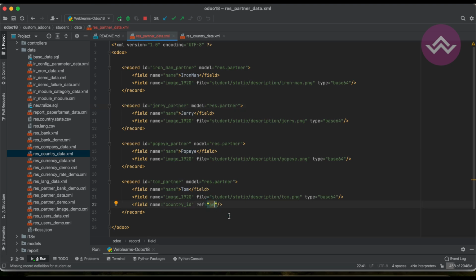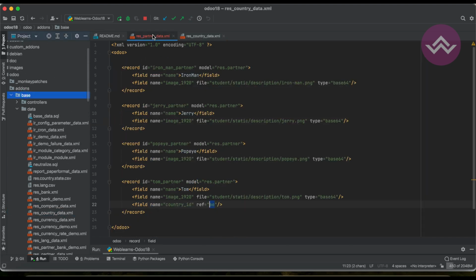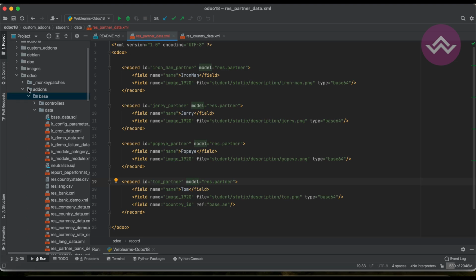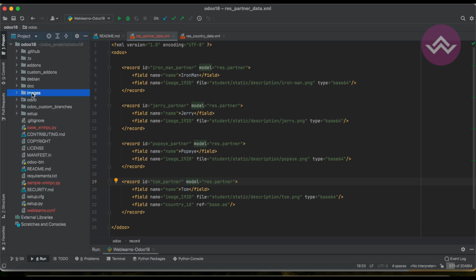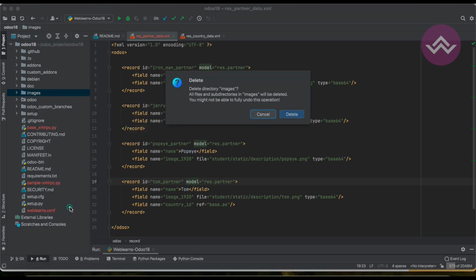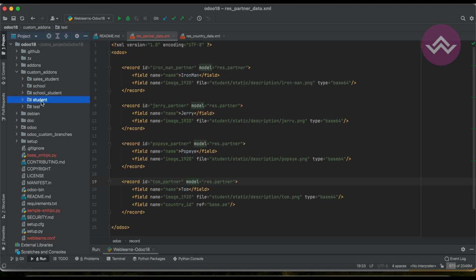Let me add it here, but it won't work. Why? Because this ID is available in a file located in the base module. So this base module name we have to mention like this, and that's it. After that, Odoo automatically manages everything. So here, let me first delete all these images. Here first I have to upgrade the module.